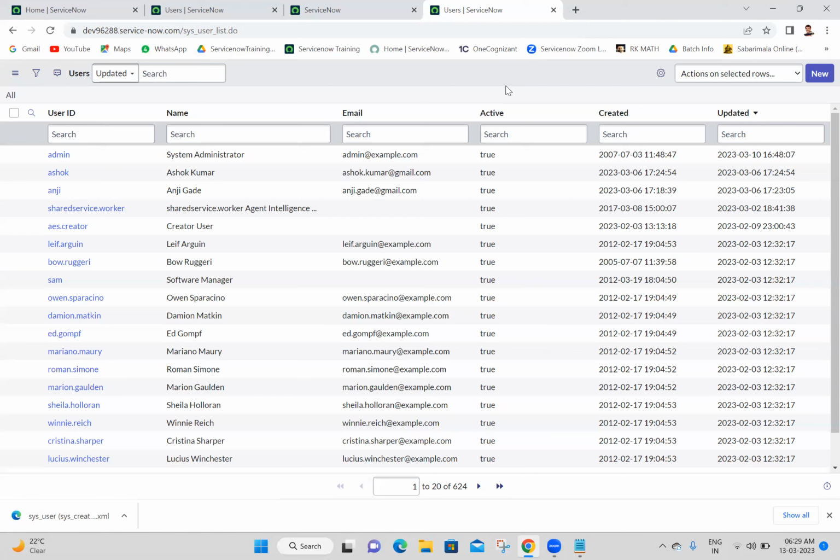We have one benefit also. Whatever IDs are assigned to the Anji user or Ashok user in the dev environment, the same IDs will be copied to this test environment, I mean Ravi's environment also. So if we do export XML and import XML, we'll carry the same IDs associated with those records. That is one benefit. Even if we are moving via update sets, we'll carry the IDs.